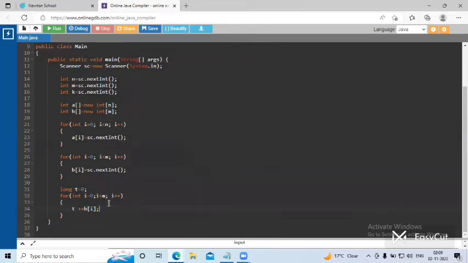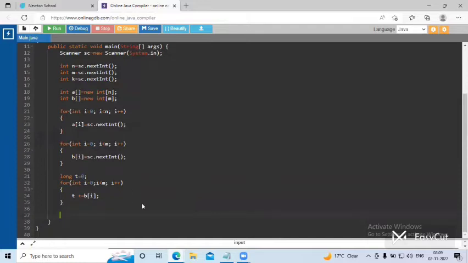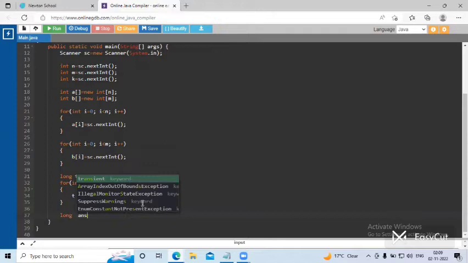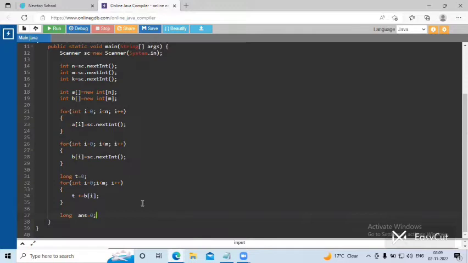Okay, so we have stored the second chef elements into this new variable. Now here we'll take another variable that is long, and we'll give the name as answer, and we'll initialize it with 0. Now we'll write integer j equals to m. We'll assign the j equals to m.